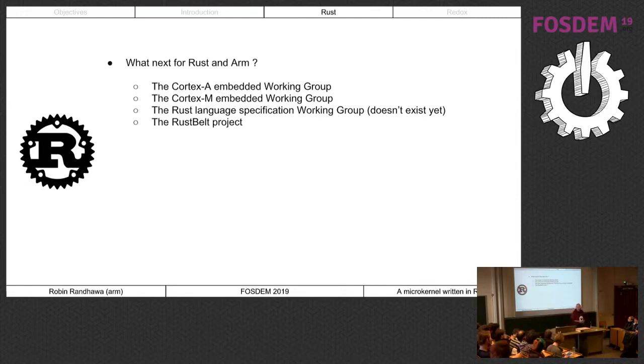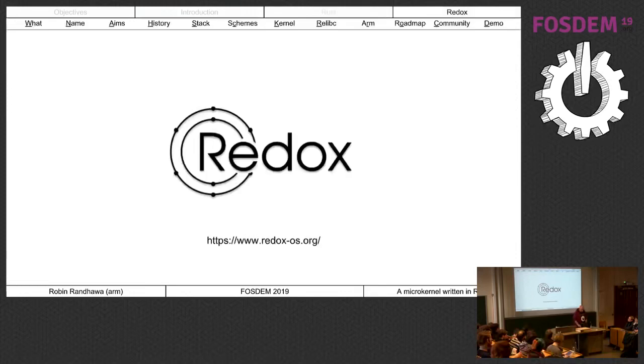And then there's the RustBelt project that I want to involve myself with if I can. That's a formal verification of an intermediary language representation that Rust has called MIR. And if they succeed in what they're doing, you will have enhanced confidence in the correctness of Rust.